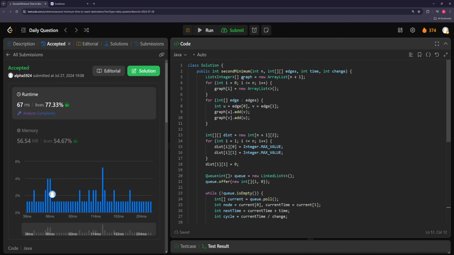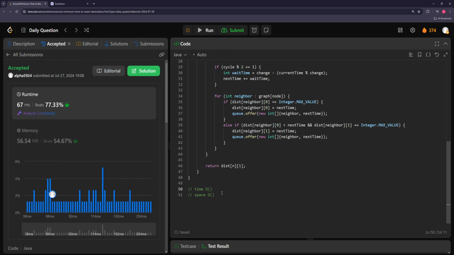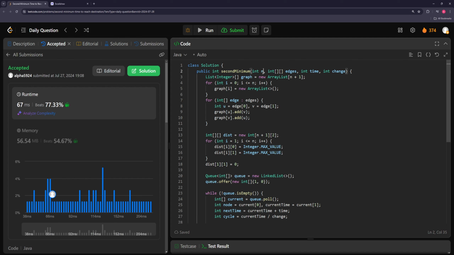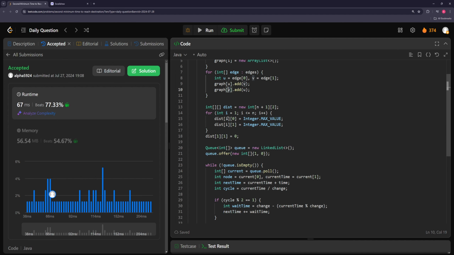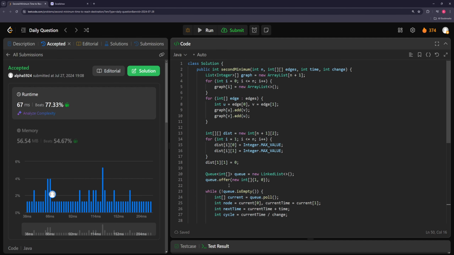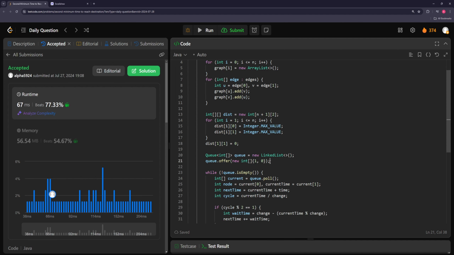Okay. So first we make our graph, and this is just O of V. We'll just use vertices and edges, or nodes and edges. So this is nodes, this is edges. For every edge, we need to add it to the graph, so that's E. Then this distance thing is O of V again.